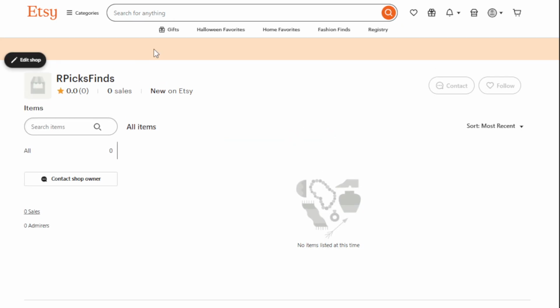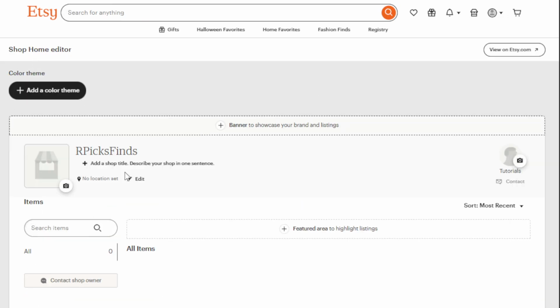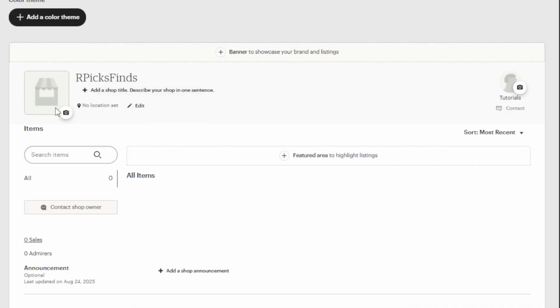Once you're inside the Shop Manager, the next step is to click on Edit Shop. You can think of the Edit Shop section as the place where you'll personalize your storefront. This is where customers get their first impression of your brand, so it's important to set it up thoughtfully. Simply find the Edit Shop button within the Shop Manager menu and give it a click.